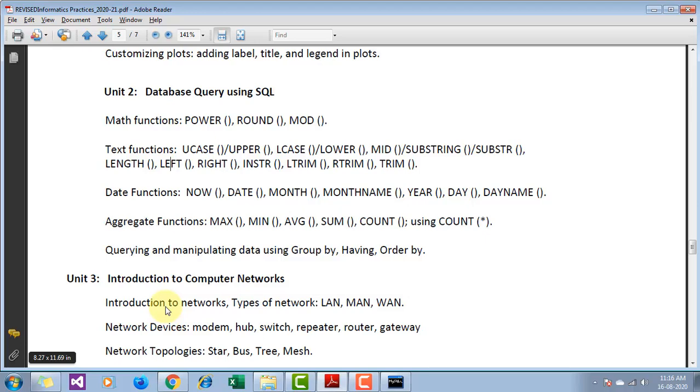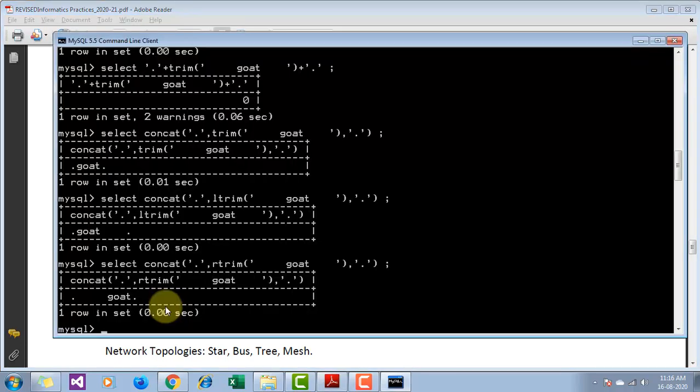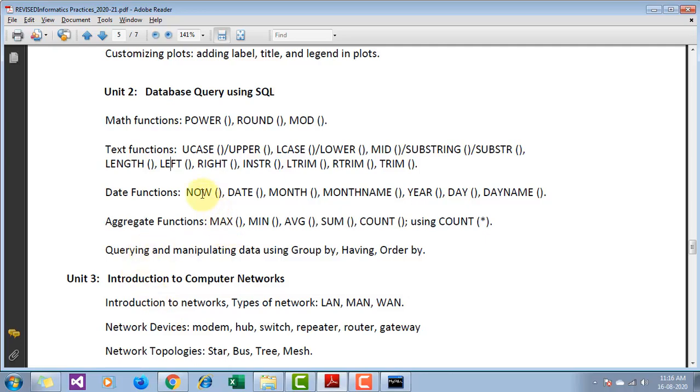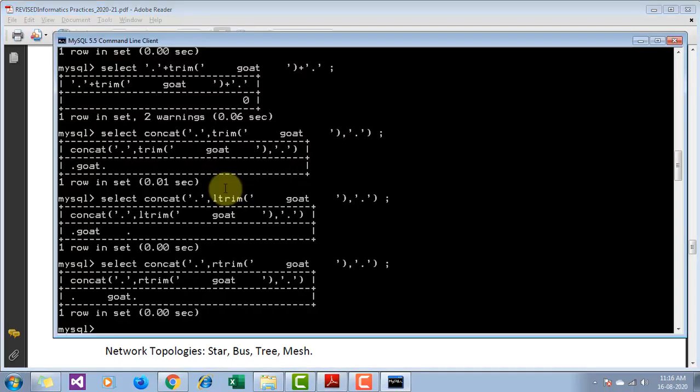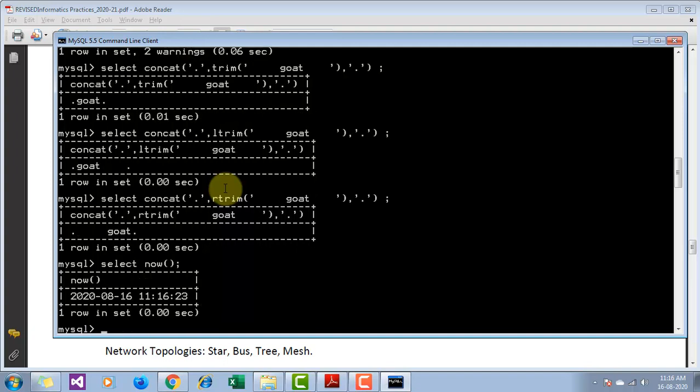Now let us discuss some date functions. So let's see the date functions we have now: date, month, month name, year, day, and day name. They are self-explanatory, and let's use it. Okay, so now it gives you the current system date and time. Now you can check it out: year, month, day, and time. Okay, so hour, minute, and seconds. I think this is not a problem for you.